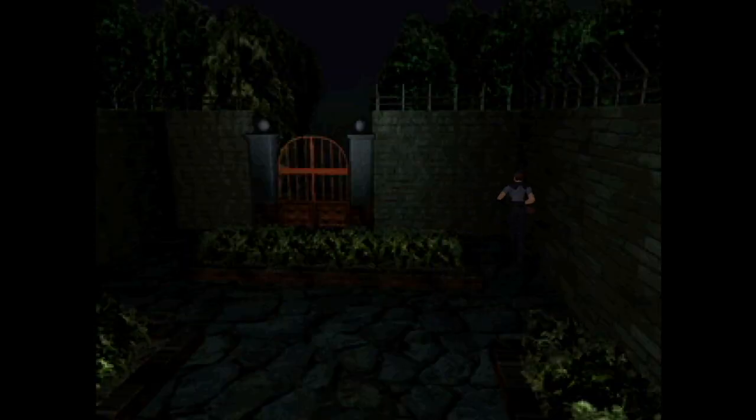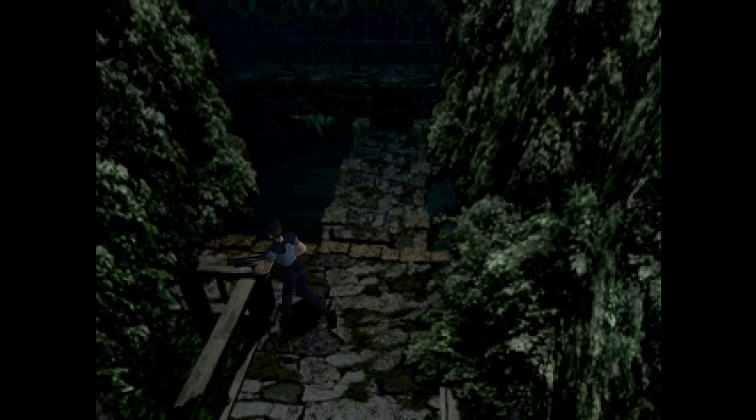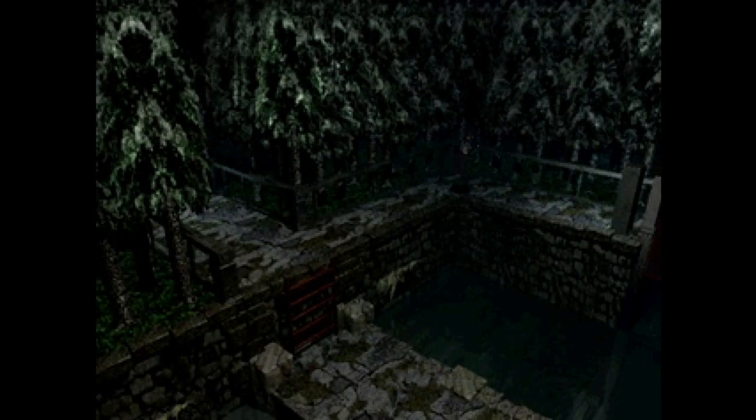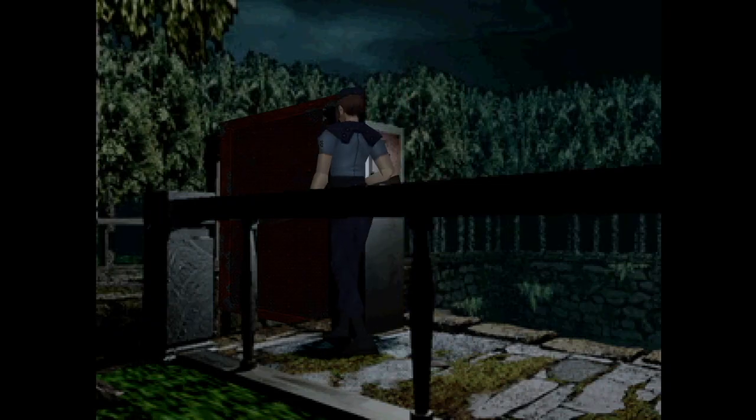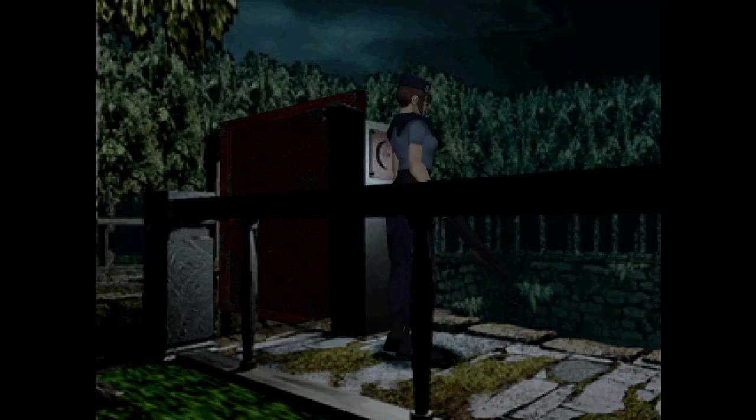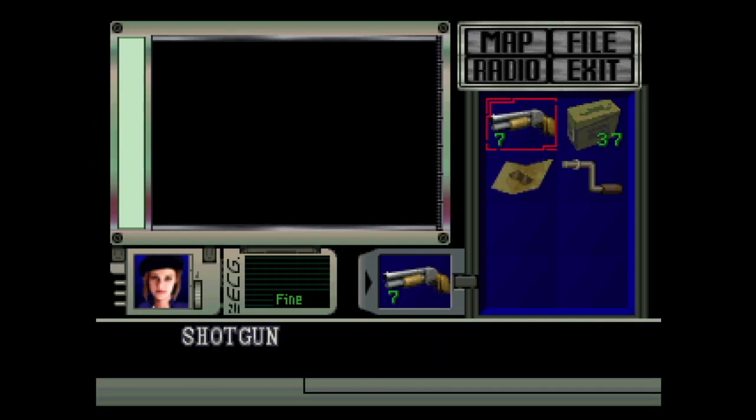Okay. So now that we have access to that elevator, now we can lower the gate, the little bit over here, using the crank. I guess you could call it a dam. I'm not sure.